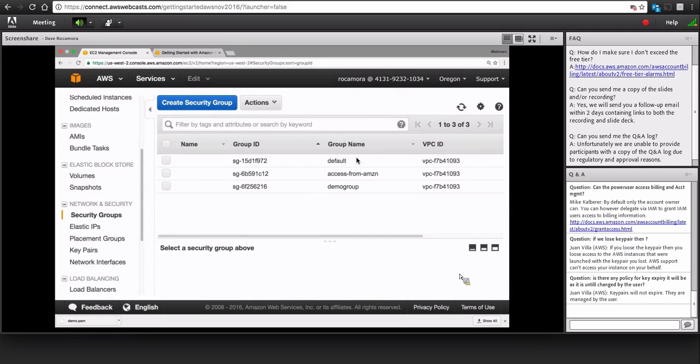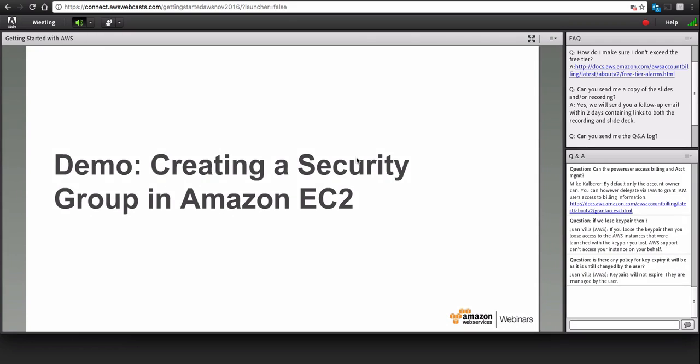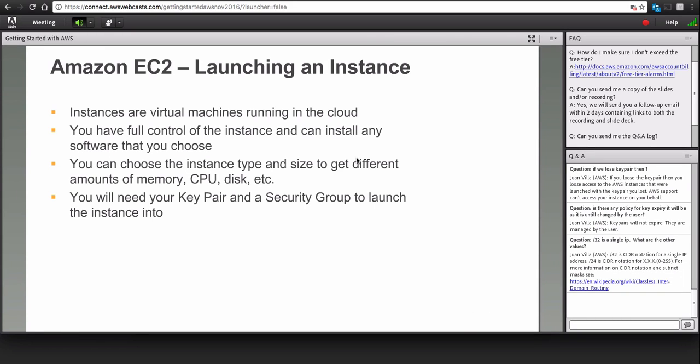Okay, cool. So now we've got a key pair and a security group. Let's switch back to the slides and talk about the next steps when it comes to launching an EC2 instance. EC2 is the Elastic Compute Cloud, and inside of EC2, you can launch instances. Instances are virtual machines that run in the cloud. You have full control over what's running on that instance, and you can install any software you choose.